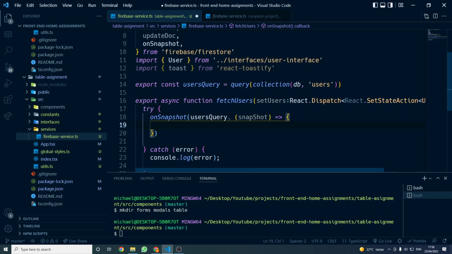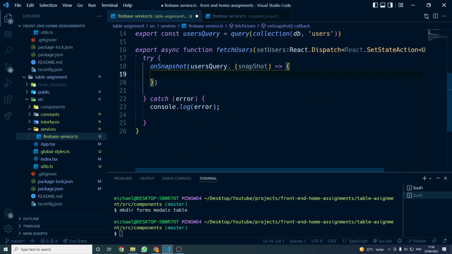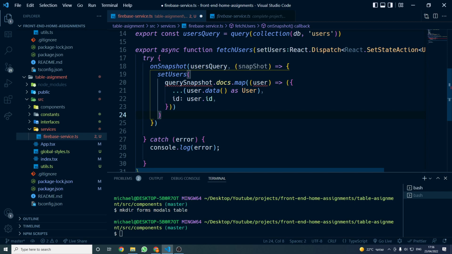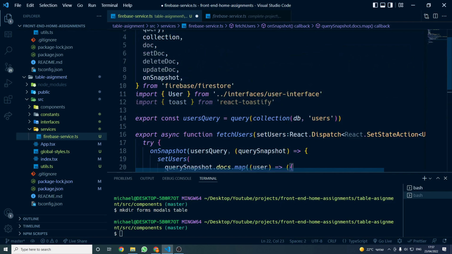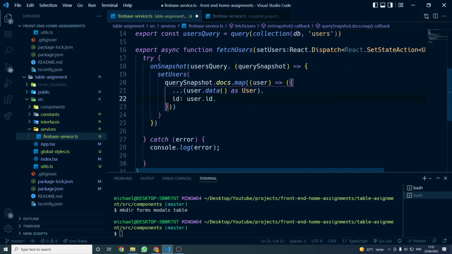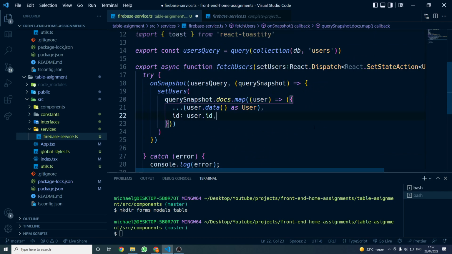So we're going to set the users here inside this block. So let me actually paste from the complete project, and instead of snapshot, let me actually use this querySnapshot right here. So we set the users with querySnapshot.docs.map. This is going to give me all the docs, and we have the user, and we have to use user.data to actually get the data from the user. And this is very weird, and I don't like this Firebase syntax at all, but this is what it is, and it's very convenient and easy to get real-time updates.